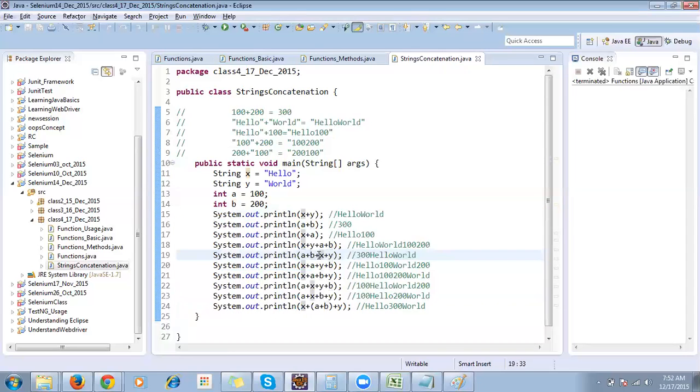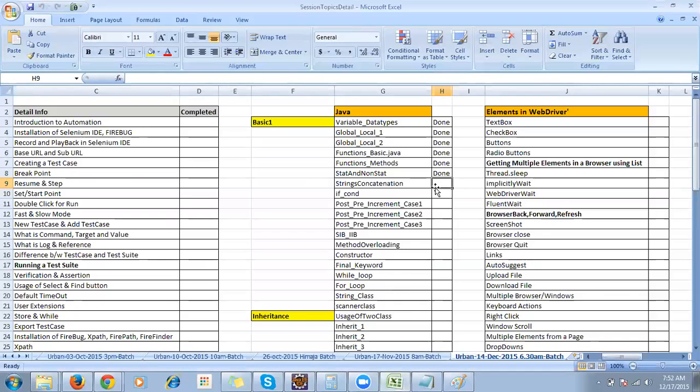I'll stop here for today. Tomorrow we will see the if condition, then post increment and pre increment. Once I take up loops and related things, I'll give you some good assignments so you can make sure you are good in Java. Most of the interview questions will be covered from that place only.